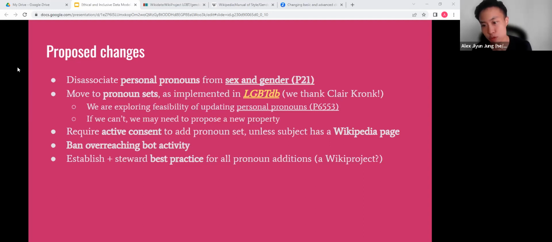So unless the subject has a Wikipedia page and therefore the person is a public figure according to Wikipedia notability guidelines, and the conversations have already happened there and their information and pronouns are already public in that way, active consent will be required for adding this data for anybody, because it is a property that can violate privacy. For similar reasons, we would like to ban overreaching bot activity. This ties into conversations that Ariel raised earlier around P21 generally.